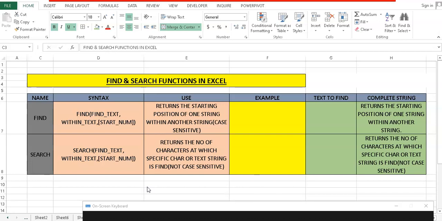Today we are going to learn about the find and search functions in Excel. These two functions we are going to learn today.